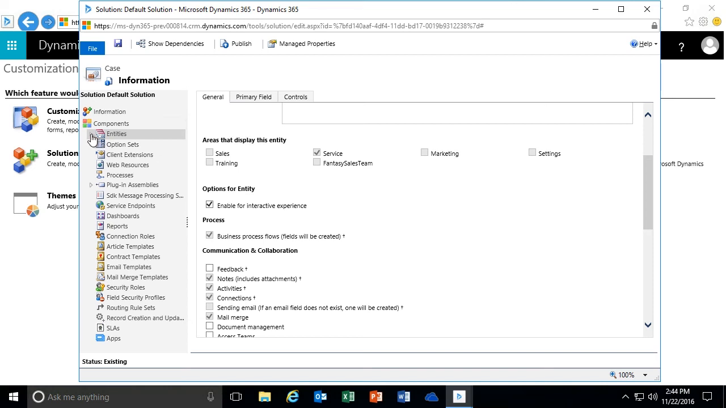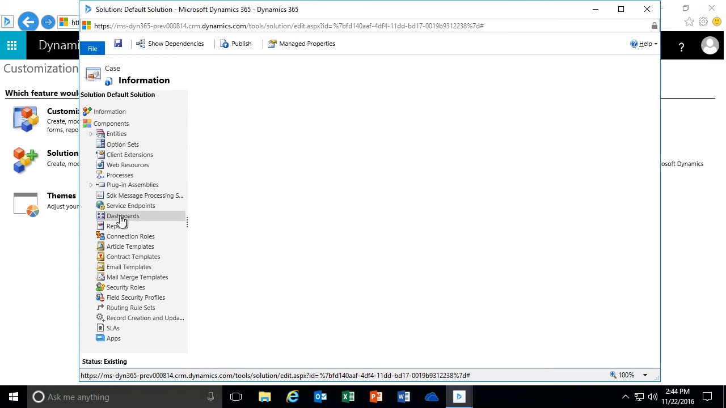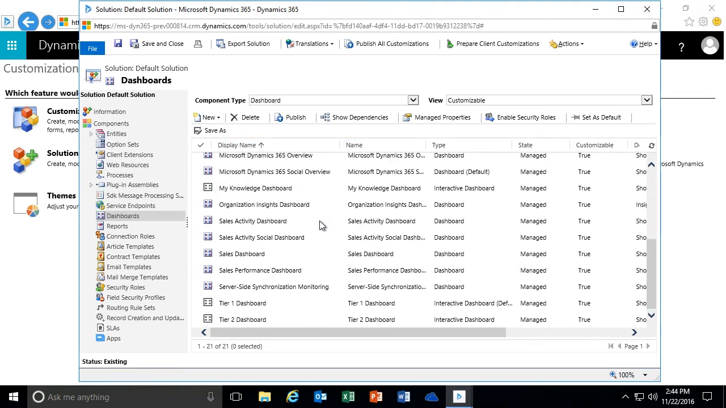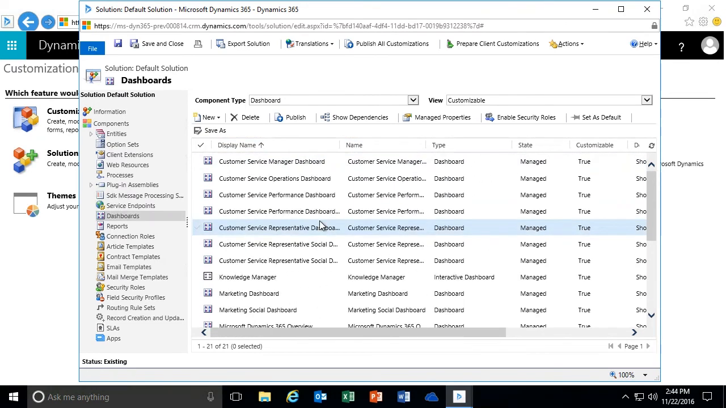Now, once that's marked, to be able to go in and create new interactive dashboards, under the components, we want to go down to dashboards. And this shows us all of the dashboards that we have within Microsoft Dynamics 365, including our system dashboards that we have for sales, service, marketing, and any of the other modules that we might have installed.